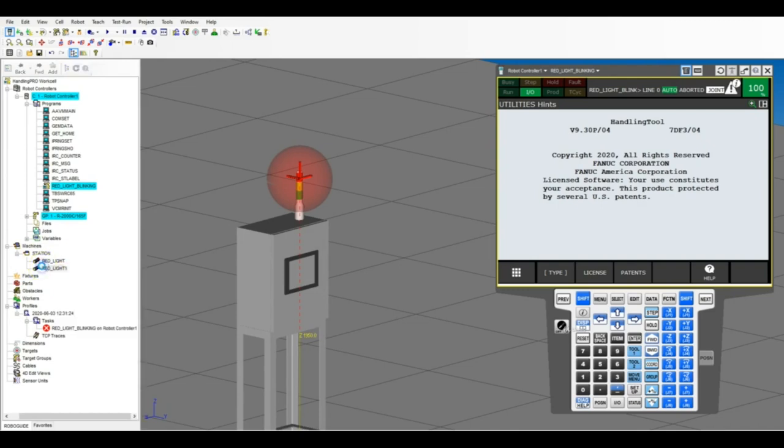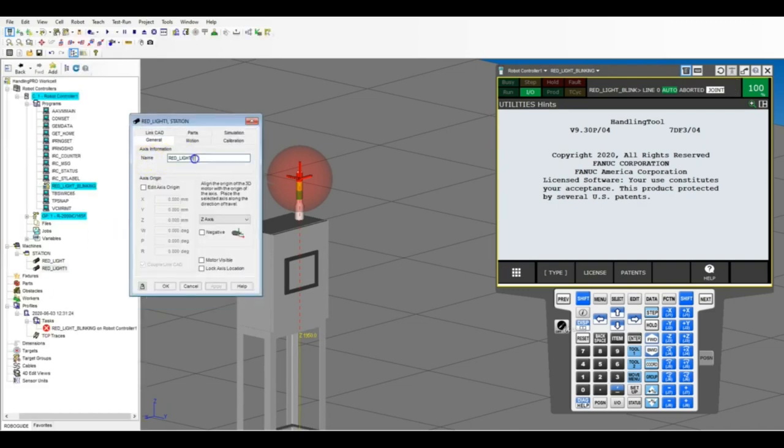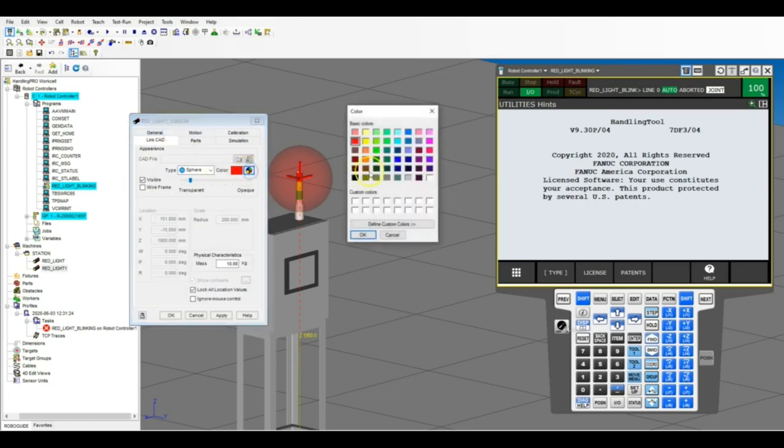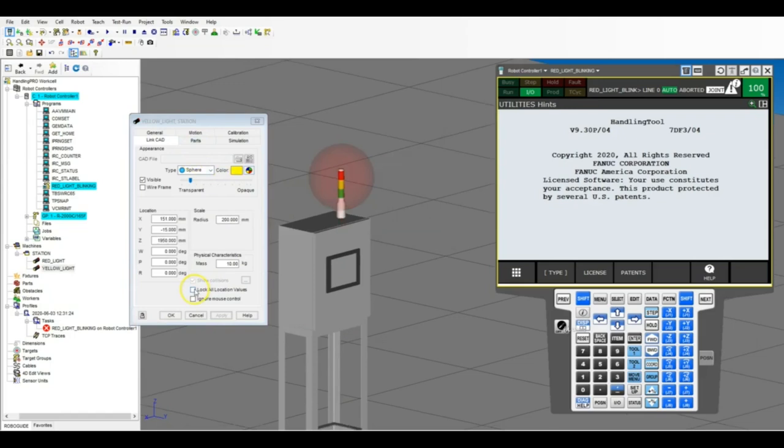Let's double click this one and call this, instead of green light, let's just do the yellow light next. Yellow light. In link CAD, let's go to yellow color. Let's click lock all location values. We're going to hit apply on this, and then bring this down just a hair so we have it below our device. Let's go 1600, say.